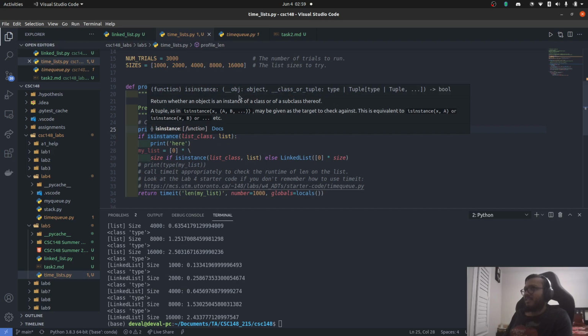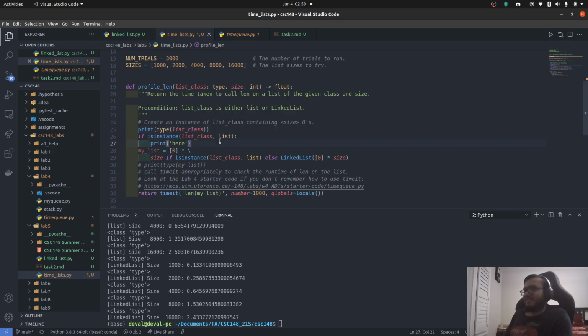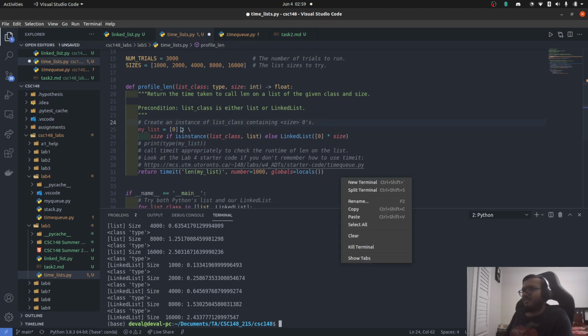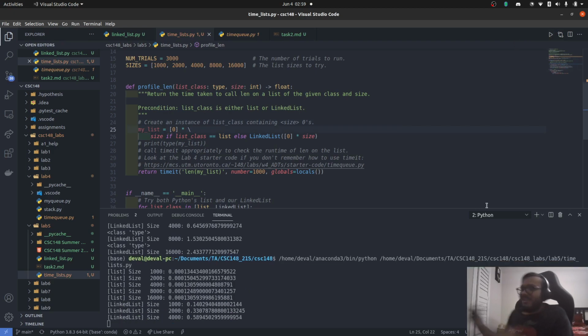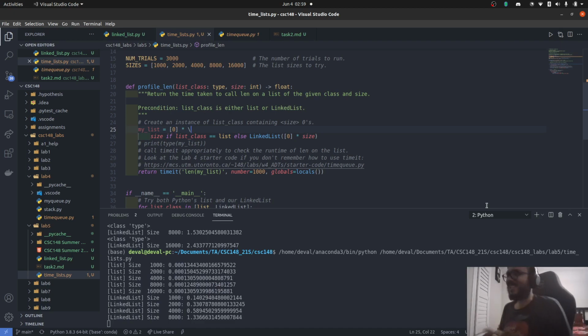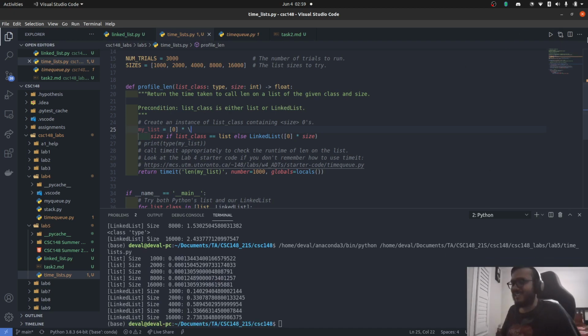Oh, is it because it's not an object? Ah, I see. Okay. So I don't need to use isinstance. I can just dumb it down even more. Nice. So if list class equals list, that should work. Okay, let's try that out. Okay, there you go. It's working now. It's working better. I'm just an idiot. Nice. Okay, so this makes more sense.